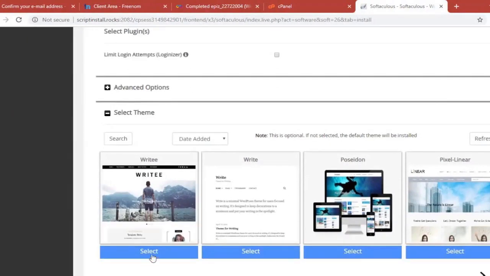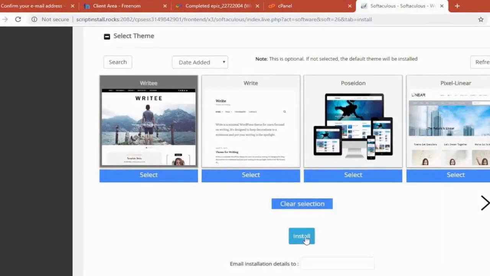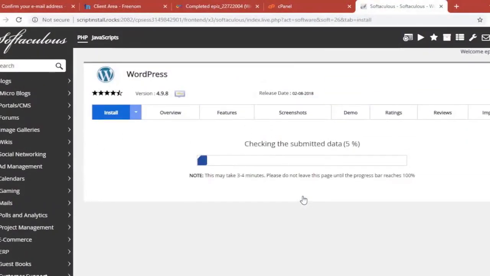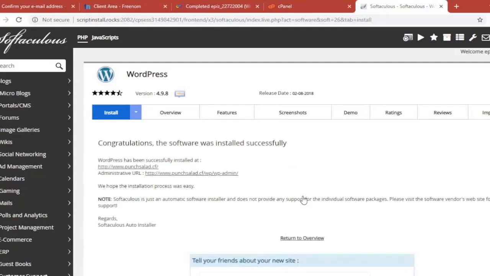And then here at the bottom, just select a theme. But later you can choose whatever you want from the internet and actually install it in WordPress. So don't worry about this right now. Just pick the one you like and go with it. And then click on install, and it will start configuring and copying files for WordPress. This will take some time, but once it's done, you'll see a message that you've installed WordPress successfully.